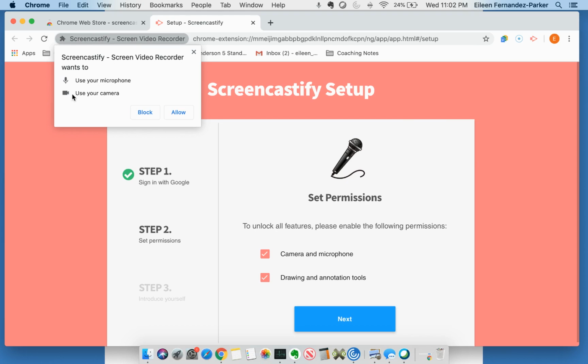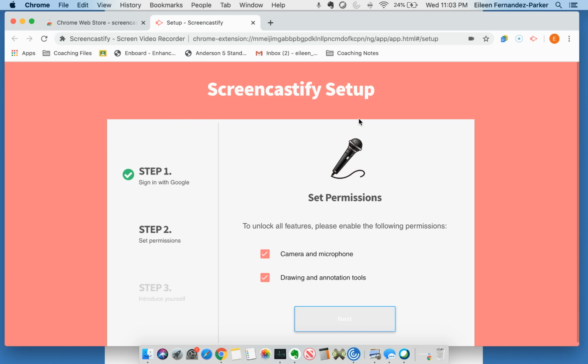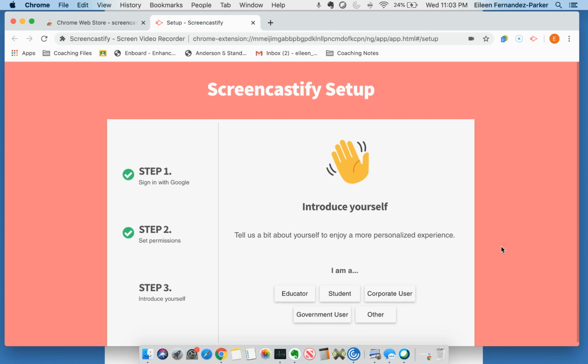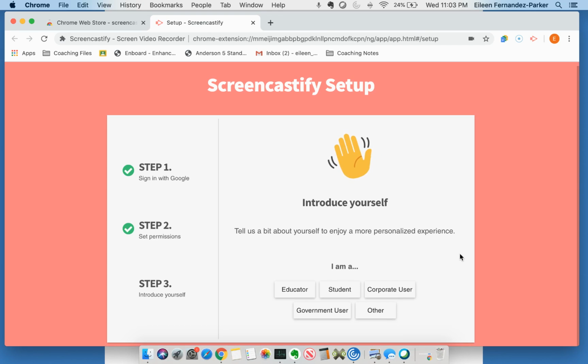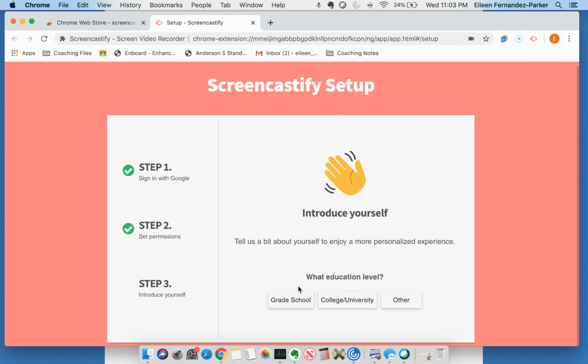It's going to ask you for permission for your microphone and camera the same way it would for anything else. Okay, now step 2 is finished and step 3 is to introduce yourself. So as a teacher, you're going to choose educator. If you're not a teacher and you're watching this video on YouTube, you might be a student or a corporate user, etc. So right now I'm going to hit educator, and then it wants to know what education level.